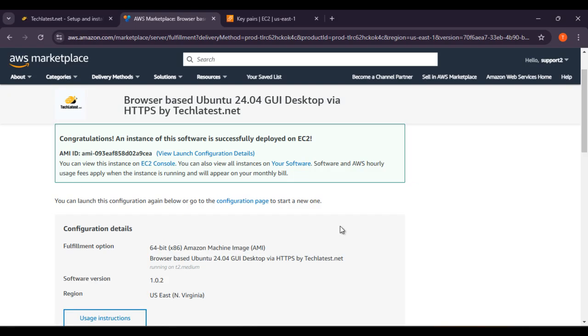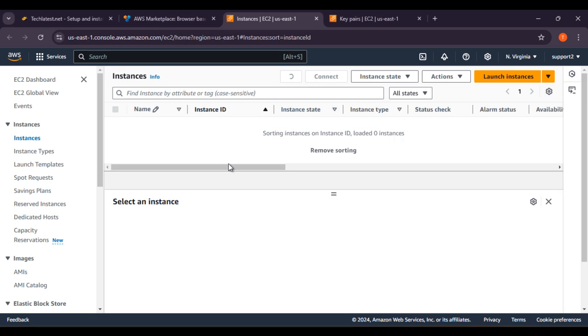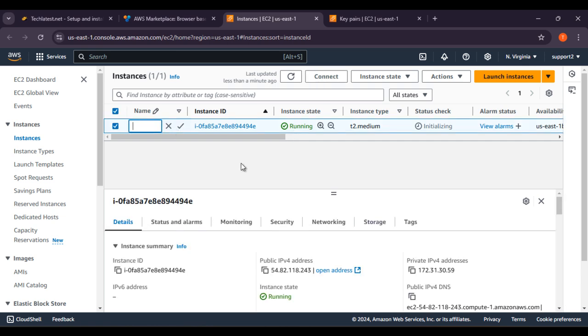After clicking on the launch button, you can see a congratulations message: an instance of this software is successfully deployed on EC2. You can view this instance on the EC2 console. If you click on the EC2 console, it will open an overview of your instance or virtual machine. Here you can see the status is initializing, which means your virtual machine is in the deploying stage. And then the state is now running, and you can give it any name here according to your preference.